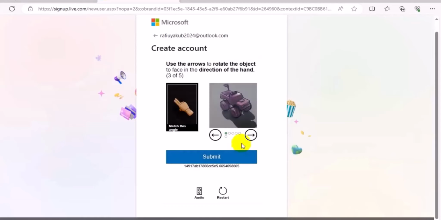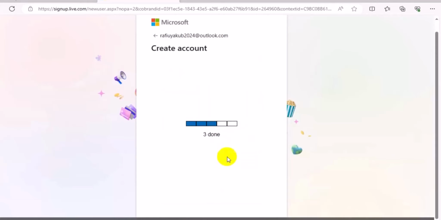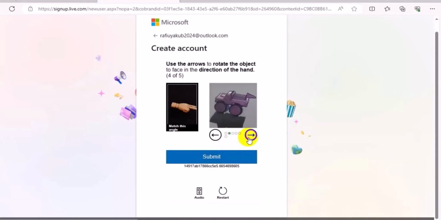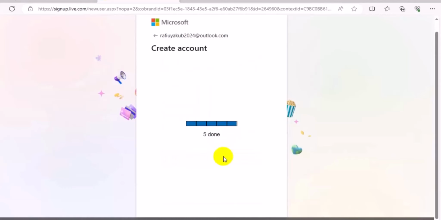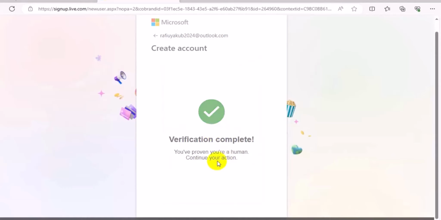So the same options. So this one here, this one here. Then we click on submit. Then we can use this one right here. Okay, submit. So the very last one. So we can use this one right here. Good, submit. So verification complete.